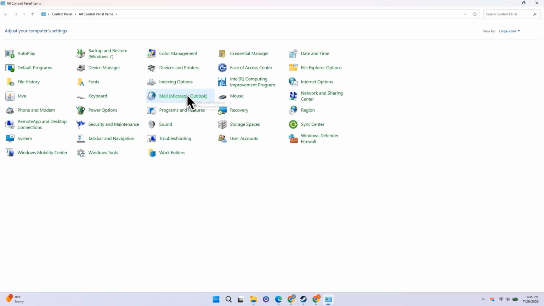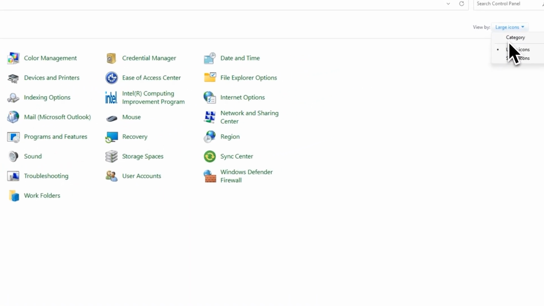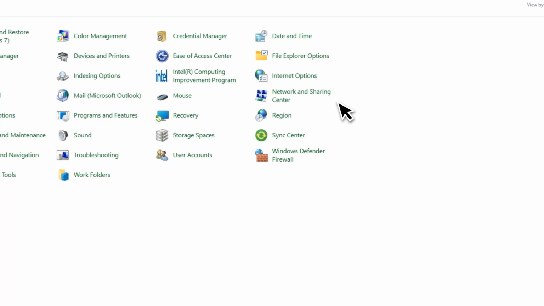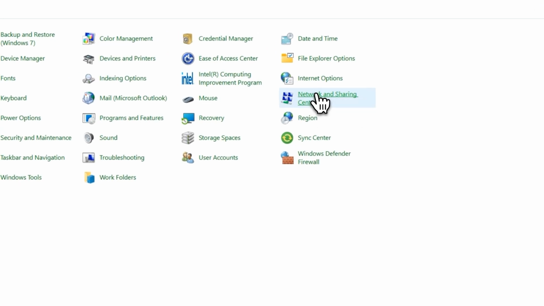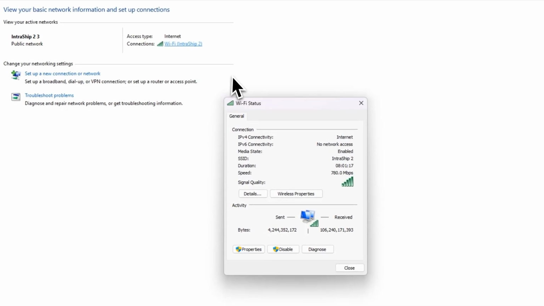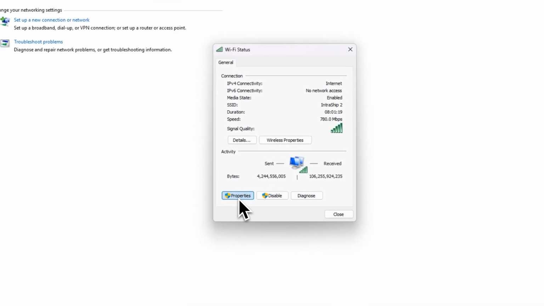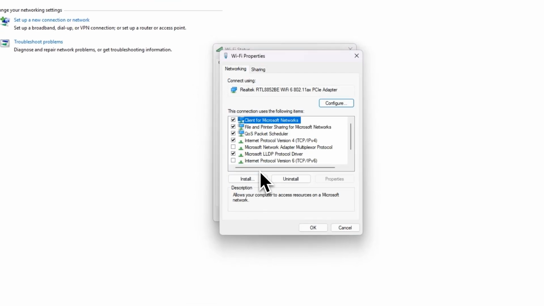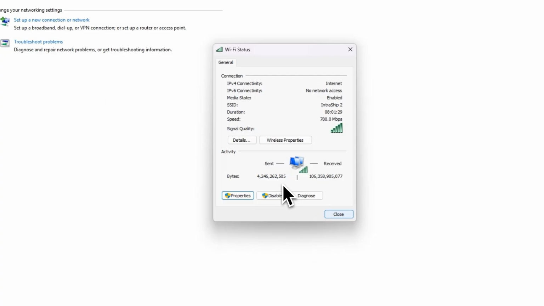Open it, then make sure View By in the top right corner is set to Large Icons. Now, click on Network and Sharing Center and select your current Wi-Fi connection. Click on Properties, then find Internet Protocol version 6 and make sure the checkbox next to it is unchecked. Click OK to save the change.